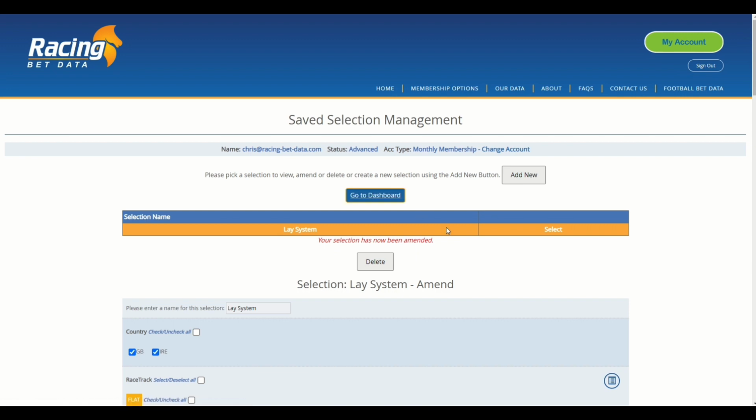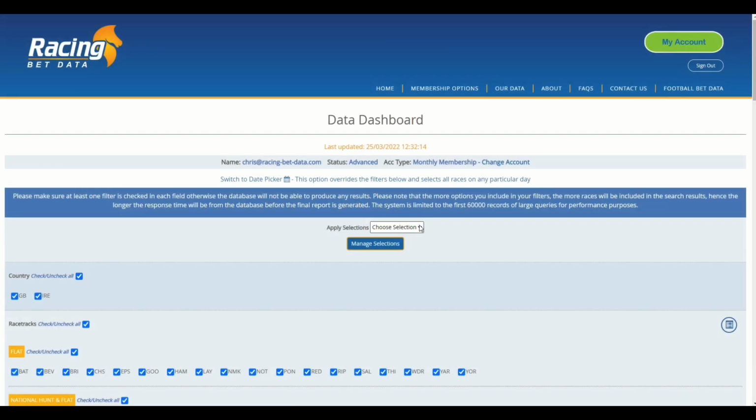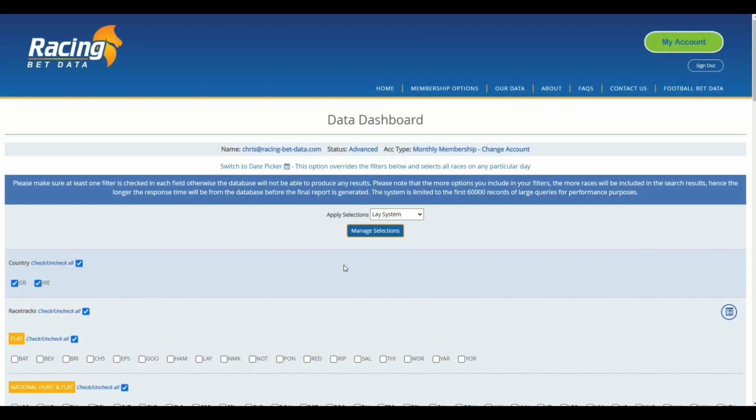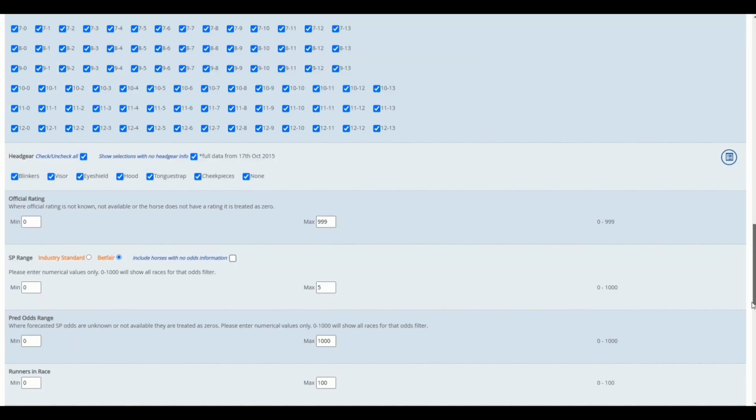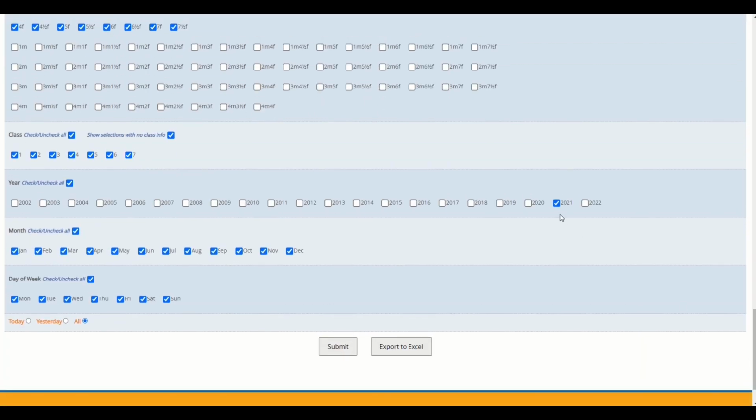So if we want to use that and generate the output, we go back to the dashboard. And from the Apply Selections, we select the lay system. This is now going to populate in the dashboard. If we scroll to the bottom here, you'll see that that should have changed to 2021, as it has. And then we can generate the output by clicking Submit, as we did before.